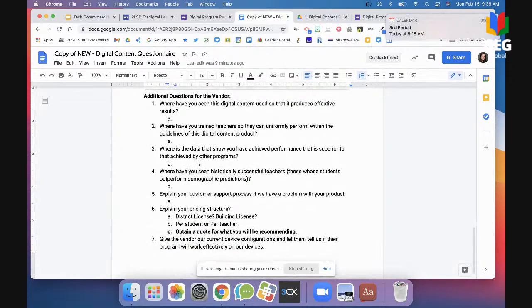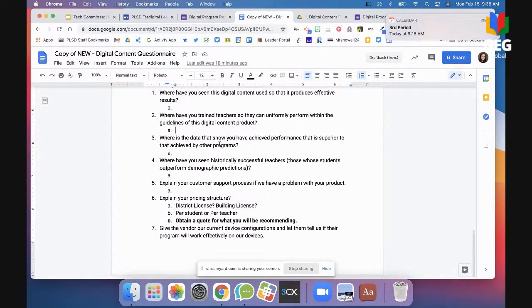So where have you seen digital content used where it's effective? I want to know where you have seen your program used, so I can talk to those people. I want to build a relationship with them because if I have questions, I can go to them or I can go back to the vendor if I need to. Where have you trained teachers so that they can uniformly perform within guidelines? Again, I want to get references from other districts that have used you in the past to make sure that this is a really good program.